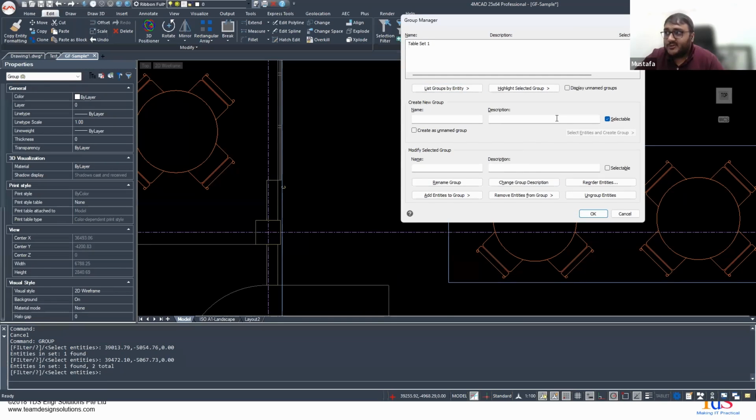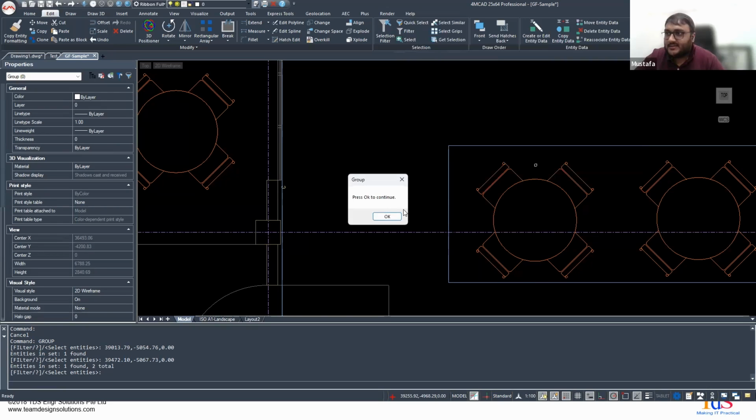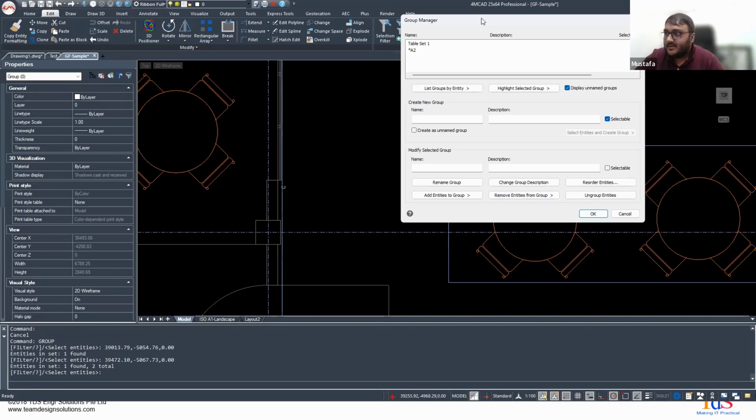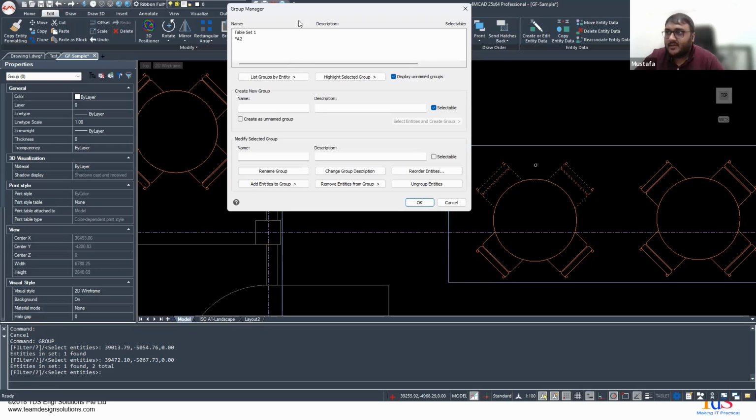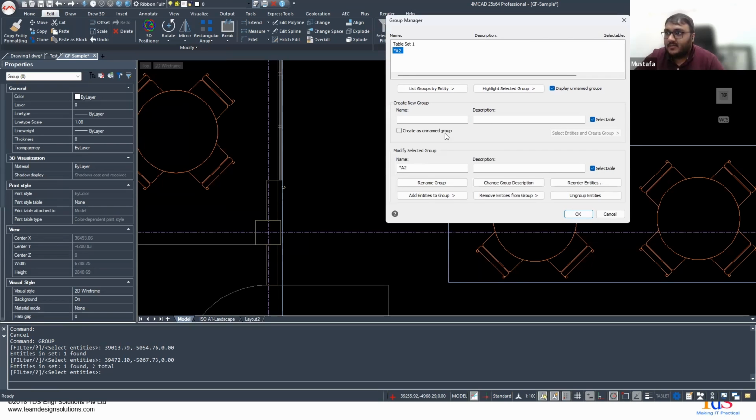So we see that the group was created, but we don't see the group itself. That's because unnamed groups aren't being displayed right now. So once it gets created as an unnamed group, you can select display unnamed groups and it'll show you those groups. And then you can say highlight selected group, and we see that the 2 chairs have been highlighted over here.